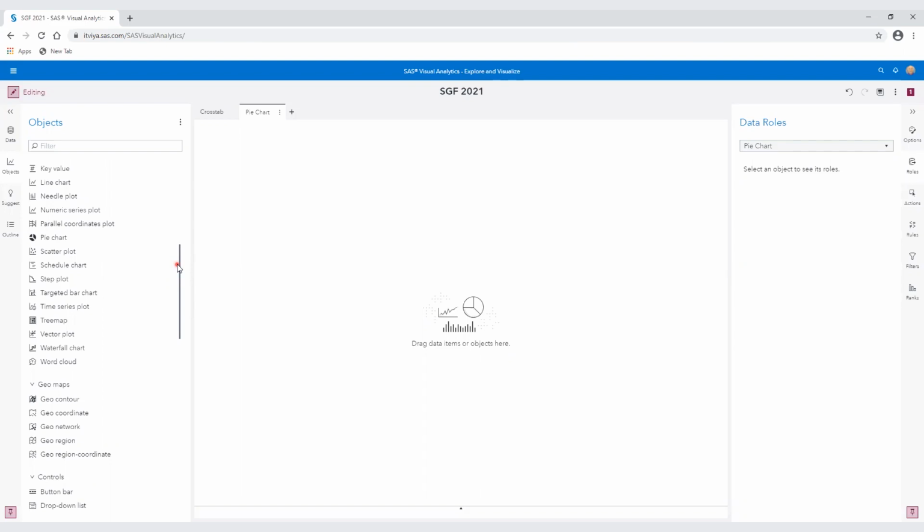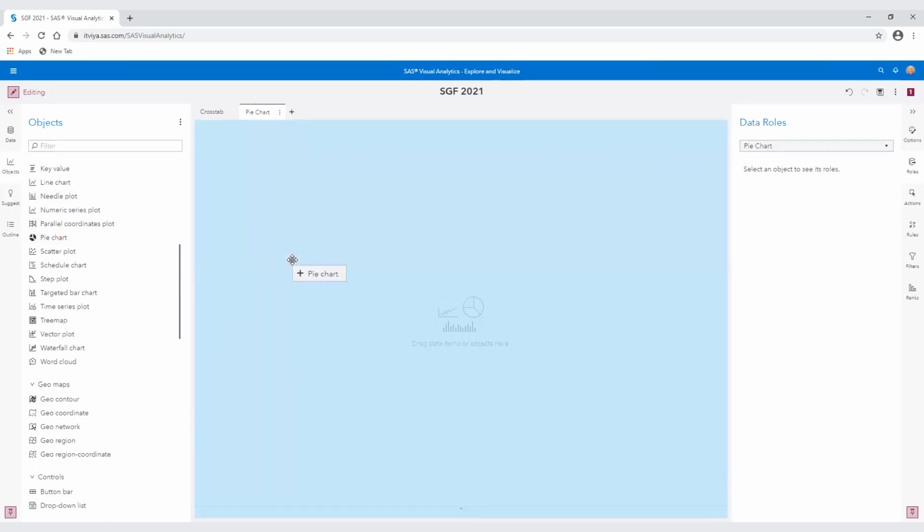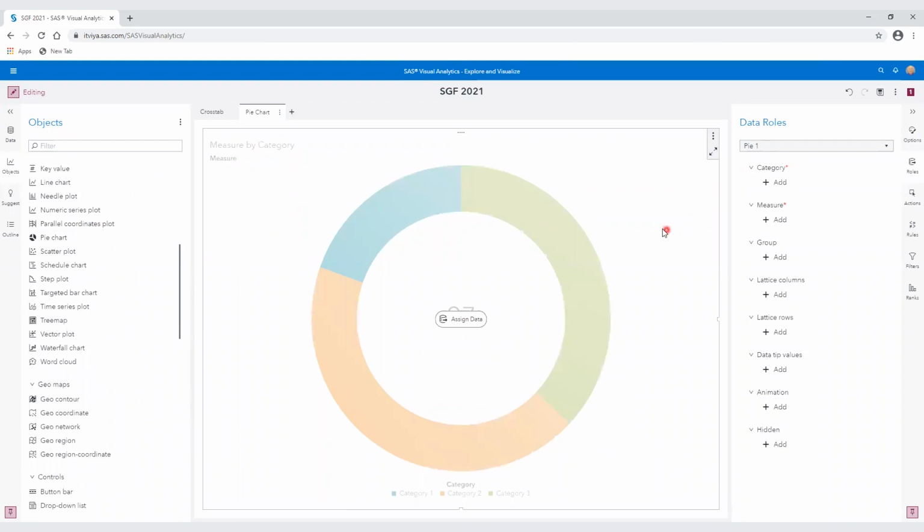So I want a pie chart. Fine, I want a pie chart on my pie chart page. Just grab the pie chart, drag it in, drop it on the page, and there it is. Now, it's just generic by default because I need to assign its roles, and it defaulted to a sister of the pie chart, which is a donut chart, but we can change that. Okay, we can change it here if we go over to its options, and I'm going to do that. But first, let's set its roles here.